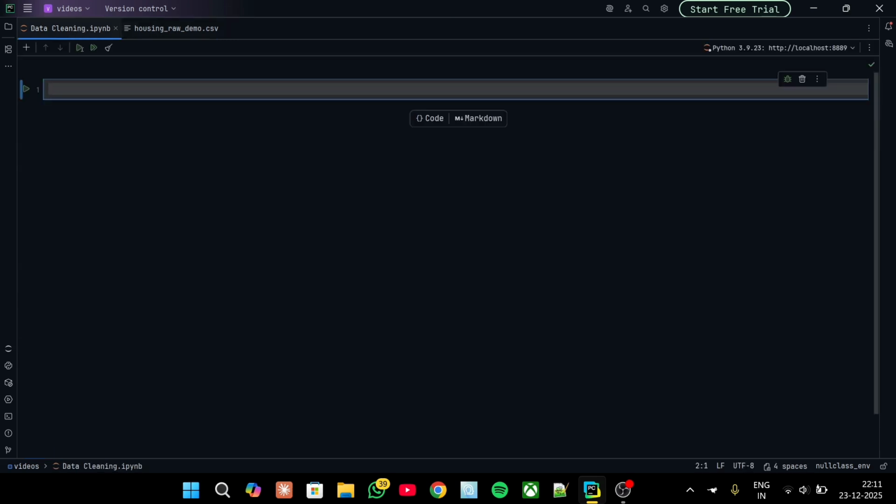Okay, so first thing we need to do is import our libraries. Basically, these are just tools that help us work with data. We need pandas for handling the data, NumPy for some calculations, and matplotlib for making charts later. Let me write the code.